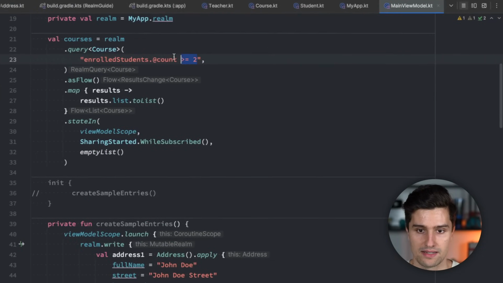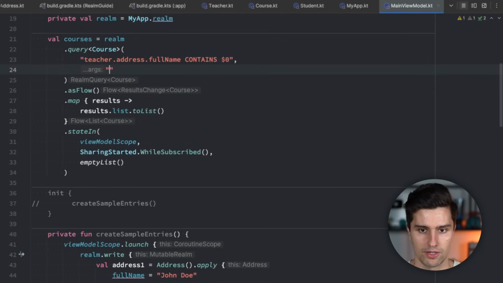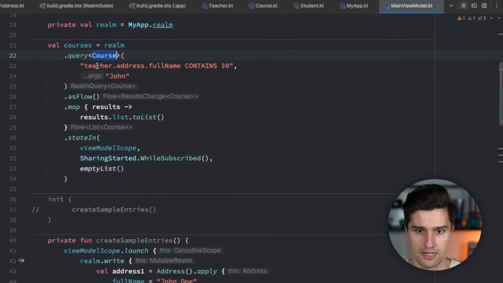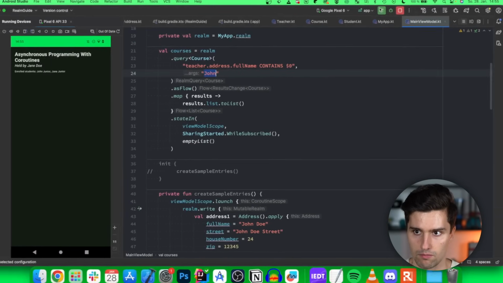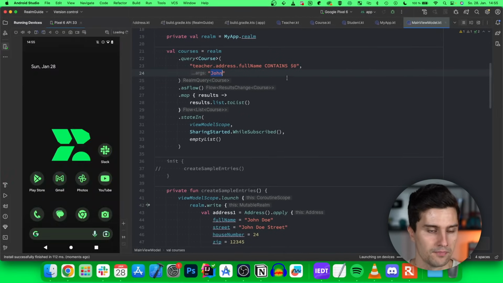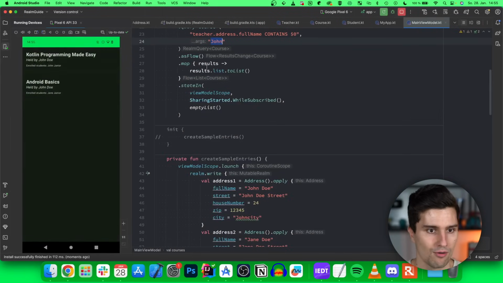Or we could go ahead and say, we want all courses where the teacher address, that full name, contains the word $0 again. Then we say, okay, John, for example. So we want all courses where the teacher contains the name John. If we relaunch this, then now we only get those courses which are held by a teacher that has John in their name.